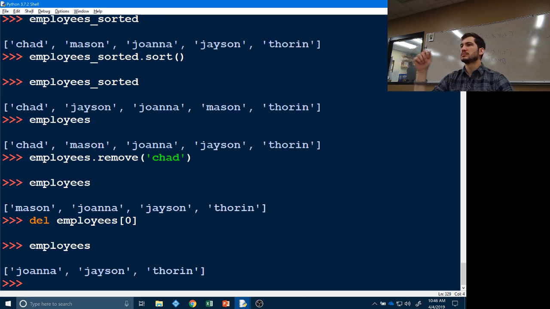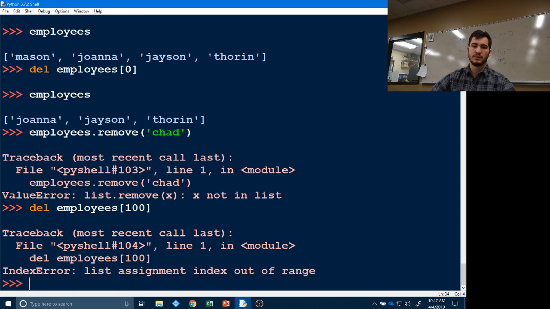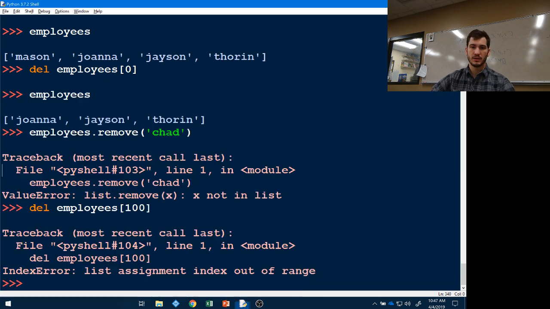Delete needs a number. Yes. So can you repeat that again? It does remove the value. Remove removes the value. Yup. If it's there. If it's not there, you get an error. And then delete removes an index. Yes. And so if I do delete, index 100, again, I'm going to get an index error. Okay. So if it's not there, you get errors.